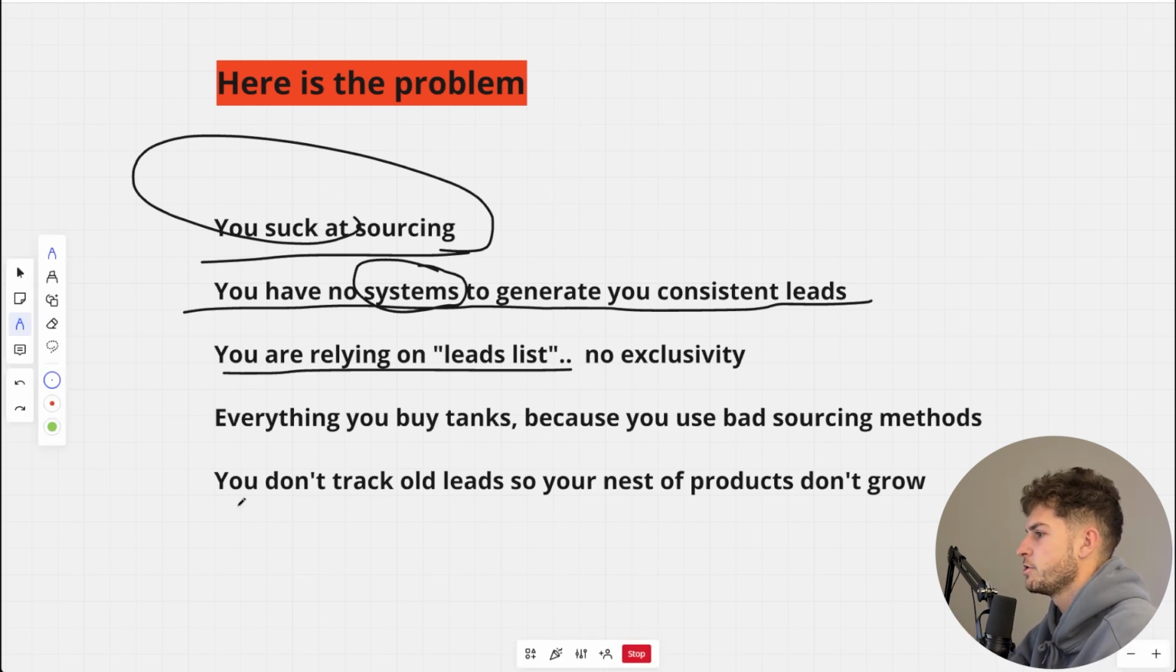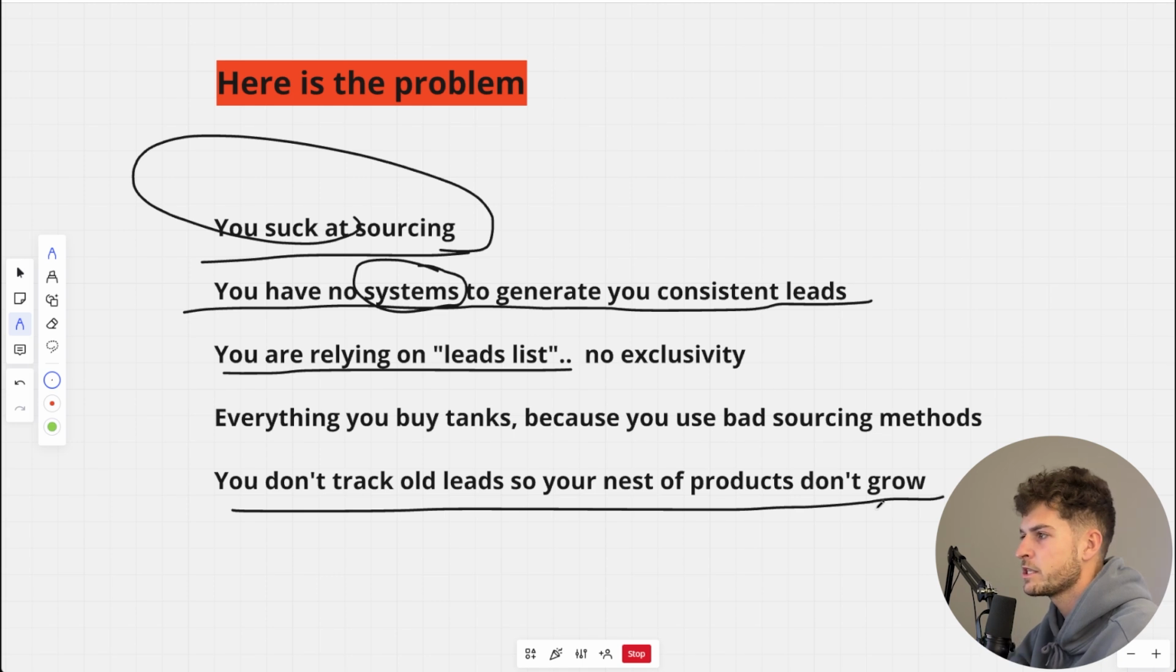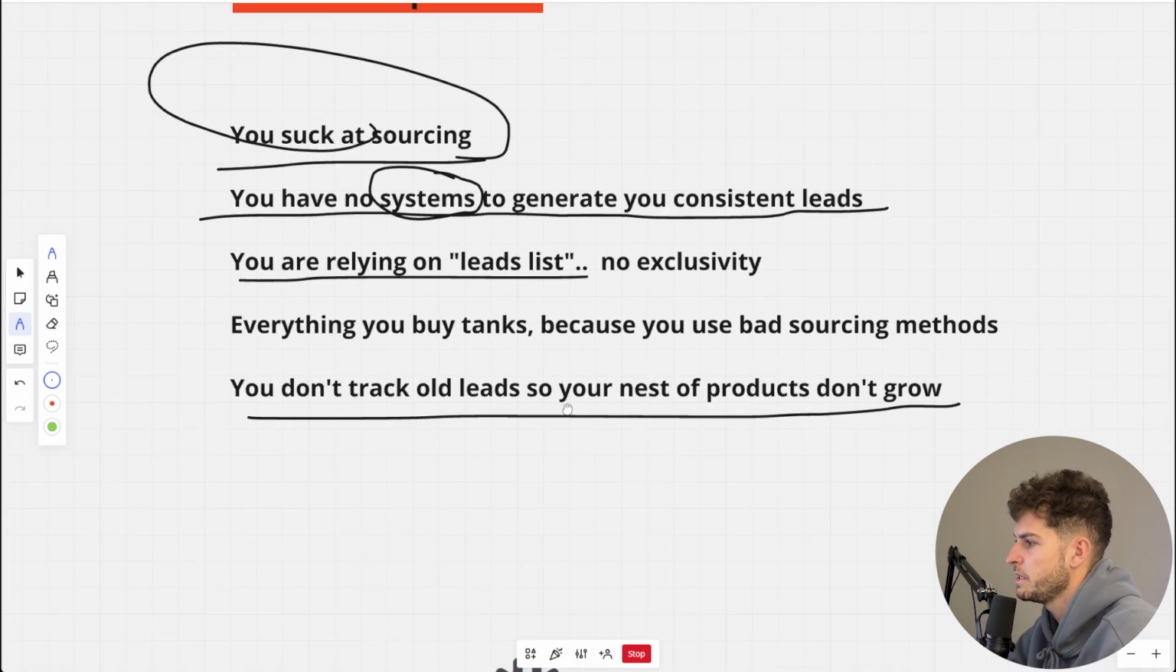Okay, another thing is you're not tracking your old leads. You're not growing your nest of products. If you want to have sustainability come month 4, month 5, month 6, and even 3 years later, right where I'm at right now, you have to properly be tracking everything. And there's tools you can use to do this that make it extremely easy.